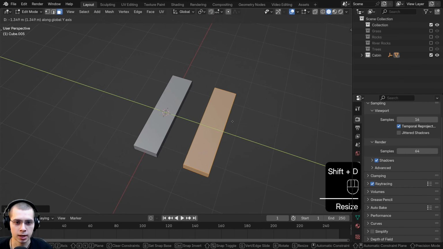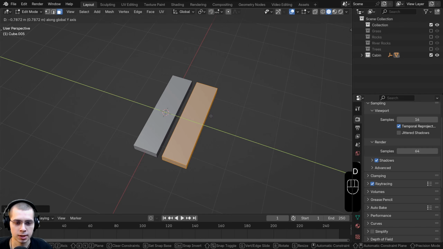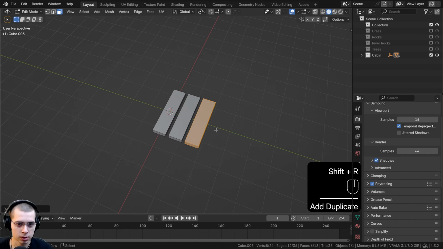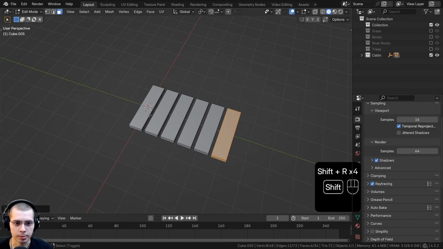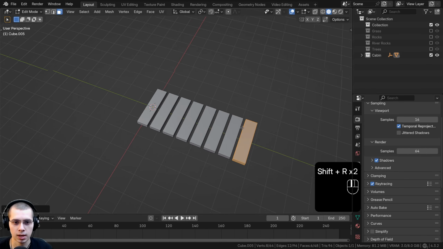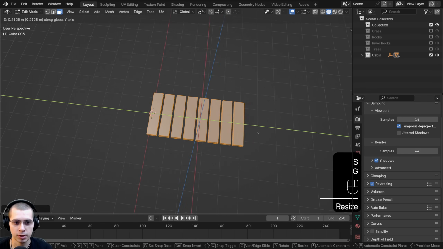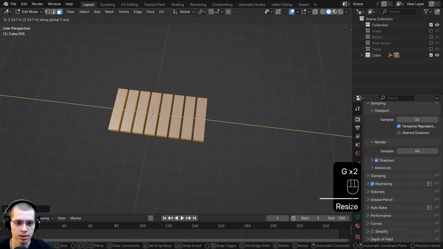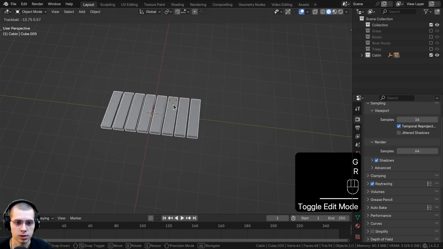So we're now going to duplicate it and move it over, and then because we did that all in one action, I can hit Shift R to repeat the last action, and we're going to make 8 of them. So 1, 2, 3, 4, 5, 6, 7, 8, and maybe scale them down a little bit and bring them back. Actually move this into the center. Let's move it into the center there of the origin point.